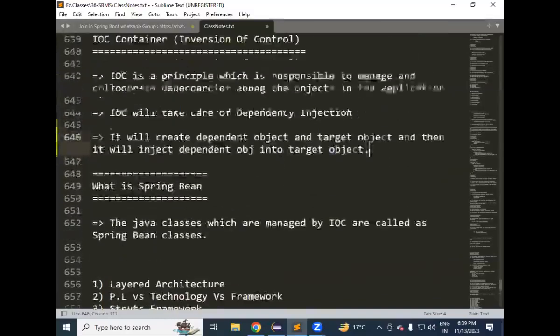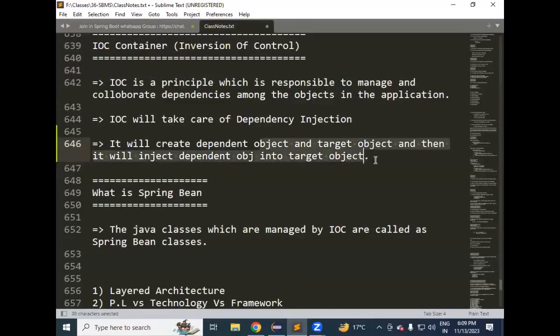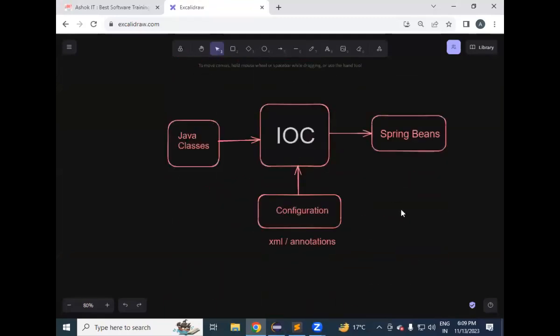Now, how will IOC understand which is a dependent object and which is a target object? That's where for the IOC container, we are going to provide some configuration as the input.